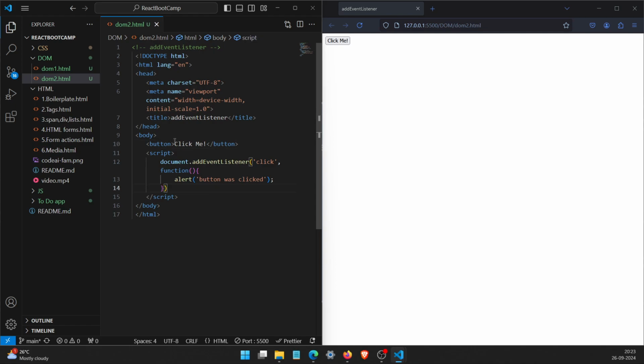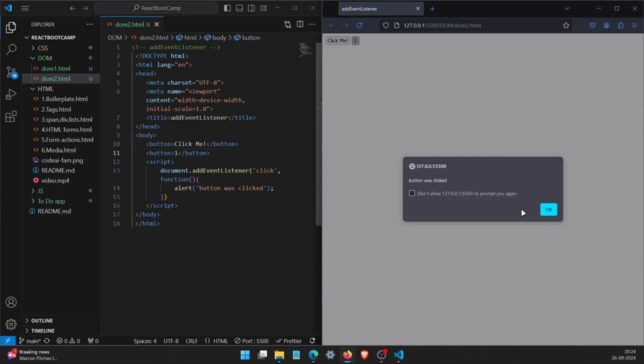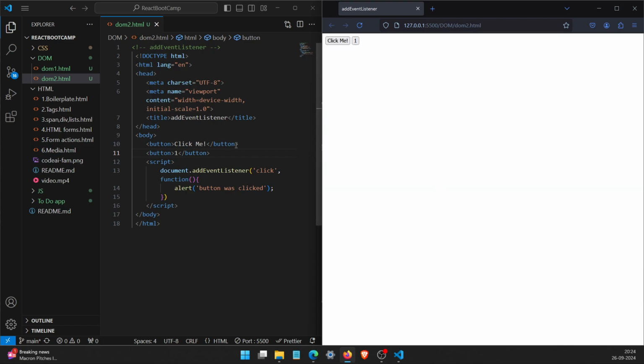But if we have multiple buttons, it will execute this part of code for every button. To avoid this, we assign an ID to it. Let's say btn, to refer to this specific button with this specific ID. I will show you. If I just copy this, and let's just say one. Even clicking one, this is working. If you want to make this happen only for the first button, I will just keep it as it is.